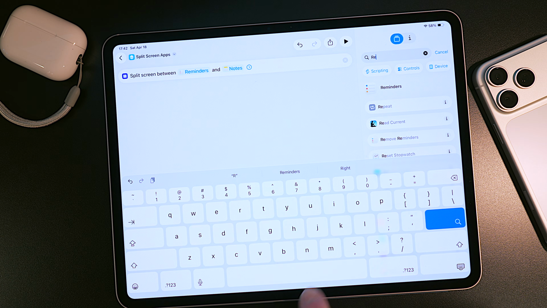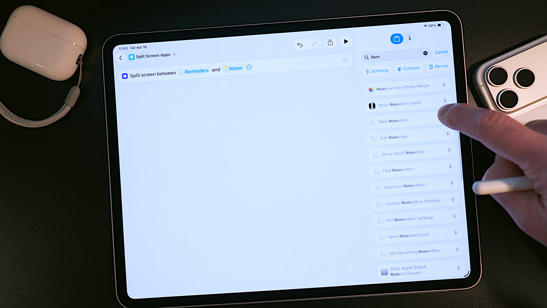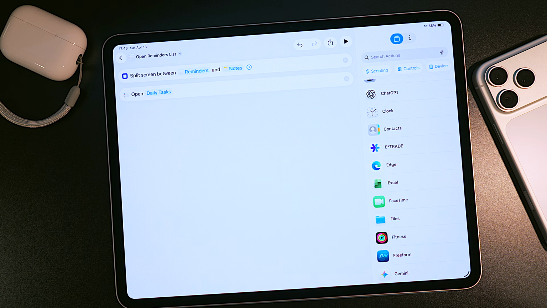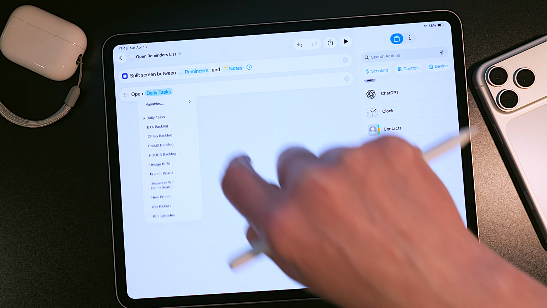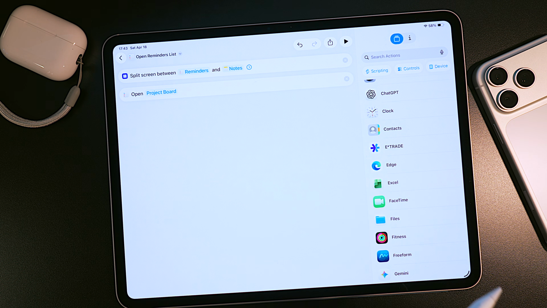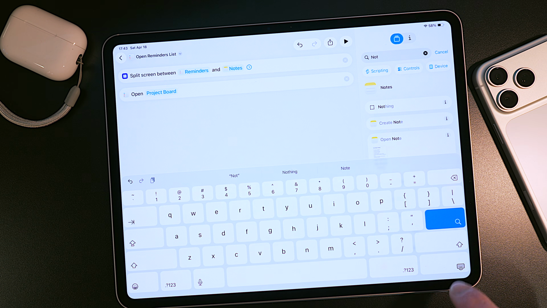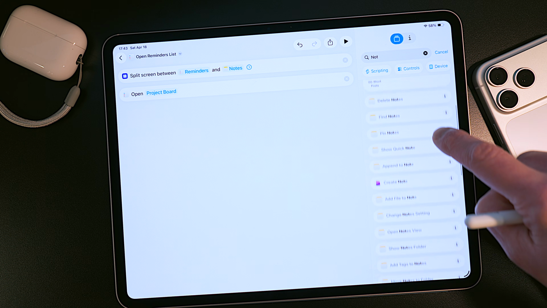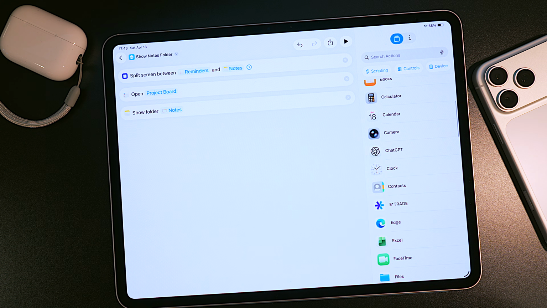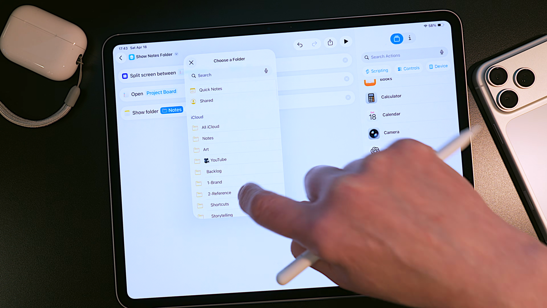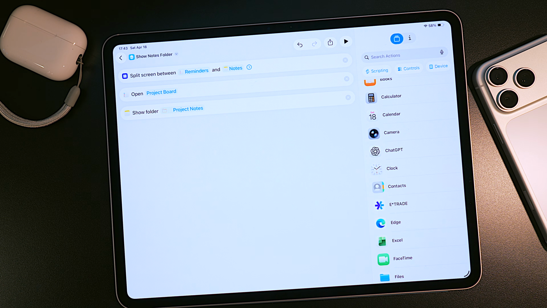And now we need to make this shortcut display exactly what we want, otherwise you will get the most recent place. In the same search box on the upper right, type Reminders, select Open Reminders List and tap. Then click here, select the list you want to open. For me, again, it will be my projects board. Let's repeat the steps, but now for Notes. Type Notes and select Show Notes folder. Tap. Then tap the link and select the folder you want to open on launch.